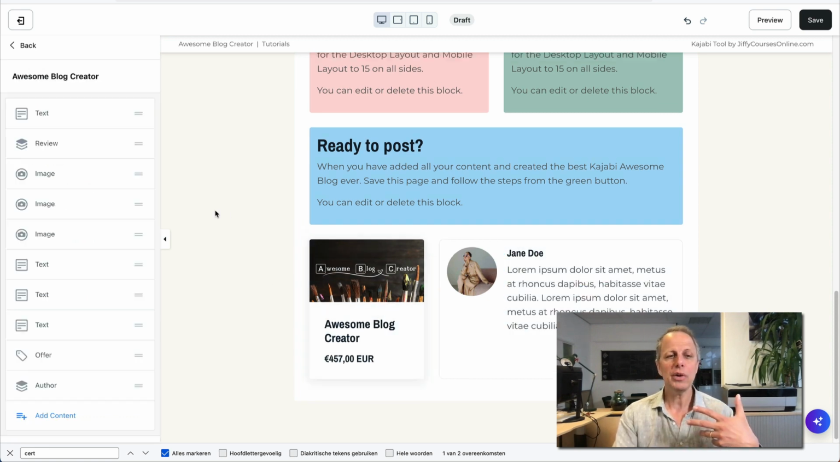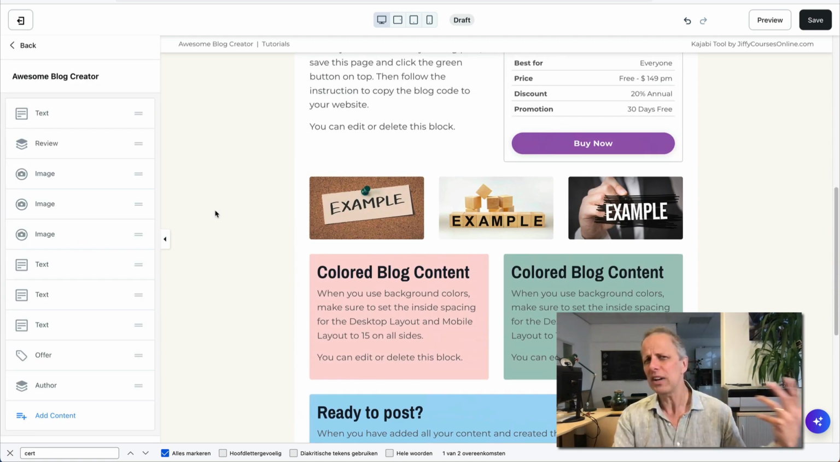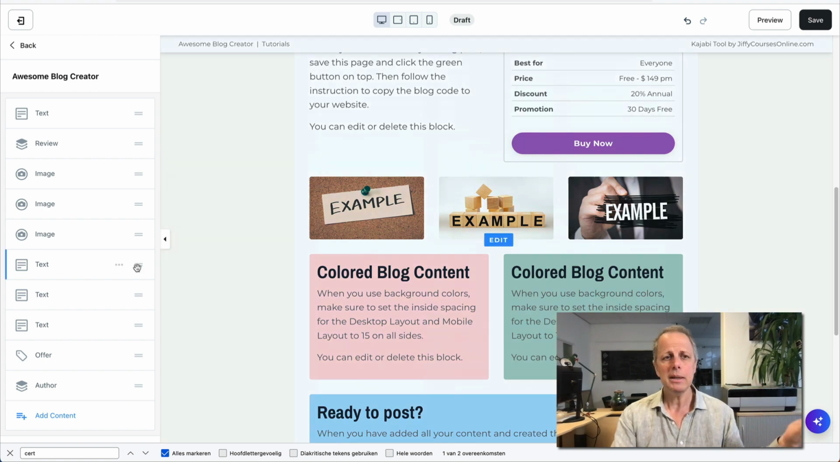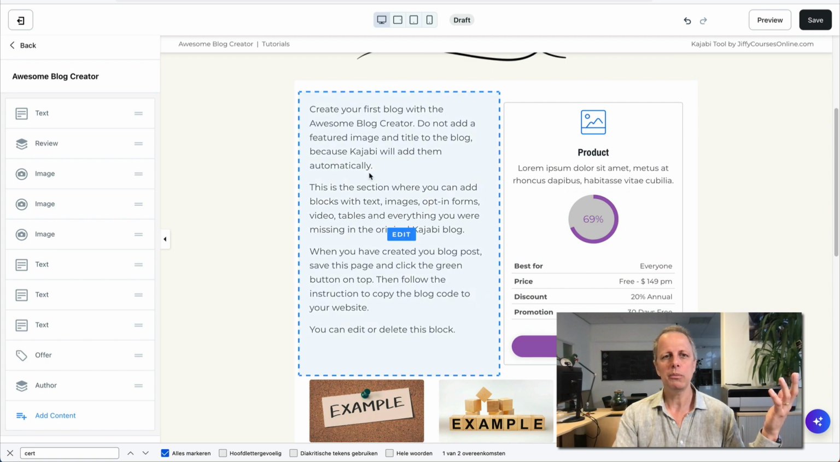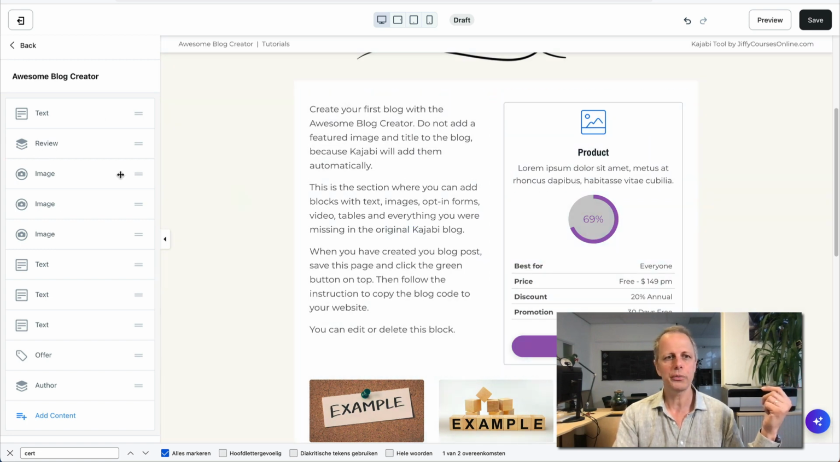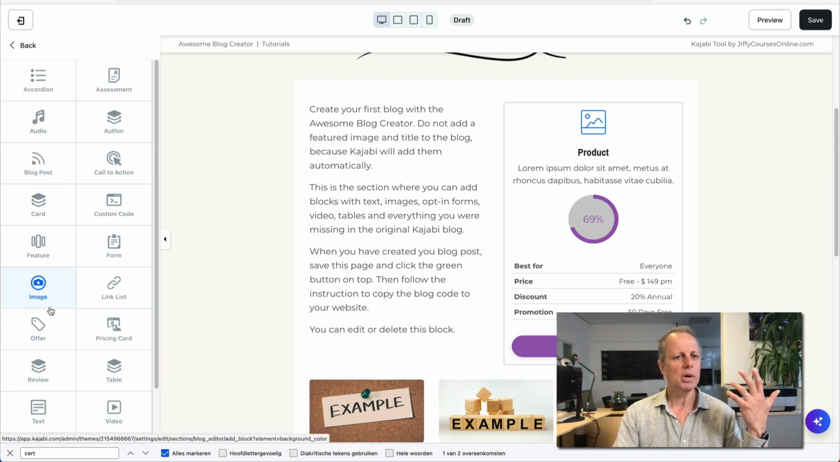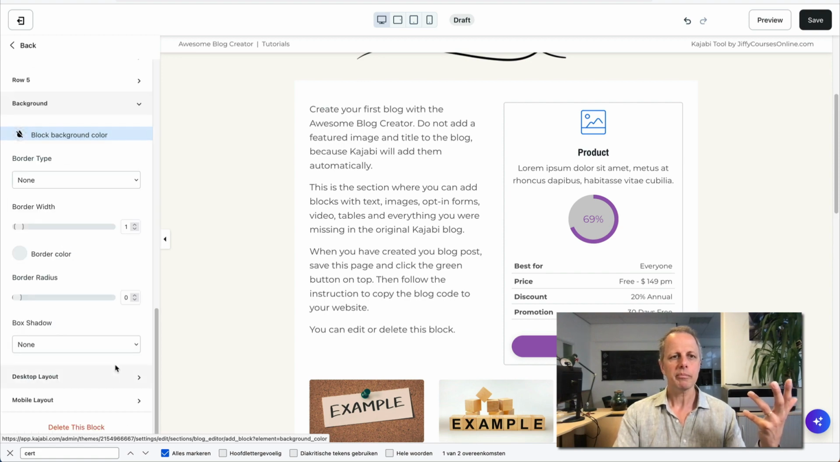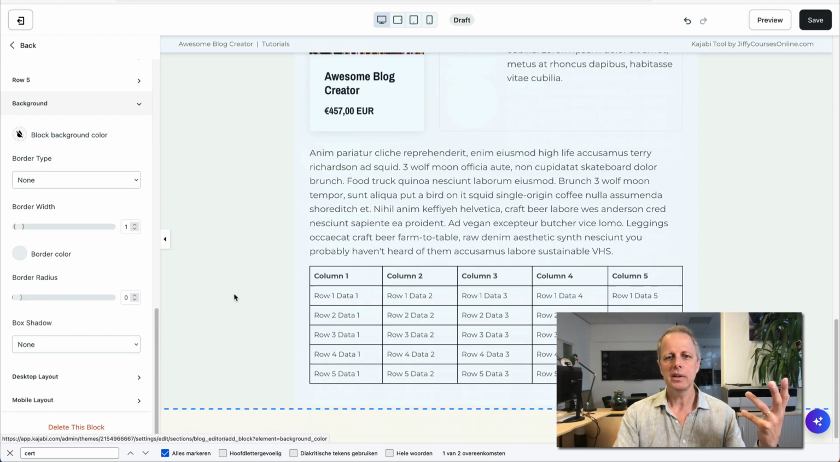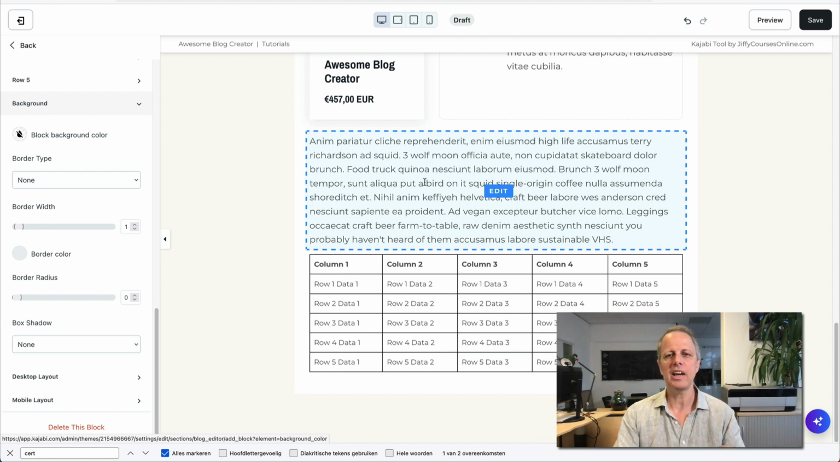And when you want to add more content, it just works like a Kajabi landing page. So you have the list here, and this corresponds with what you see here. This is the review, this is the review, this is the image, here's the image. And if you want to add something new, just add content. What do we like to add? Let's add another table. So we add a table, and it's here at the bottom. There's some text above it.